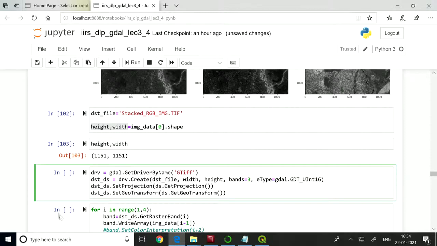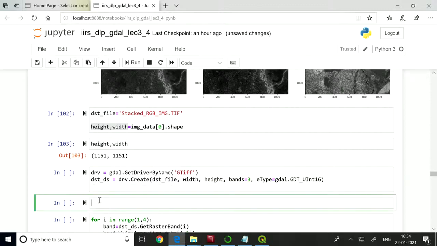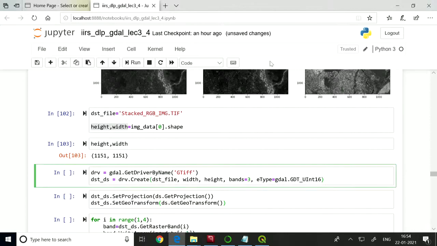Then we have to set the projection and transformation information. Otherwise, if you open it in any other software, it will complain that spatial information is missing with your image, and it can draw it but it cannot project it on the map.